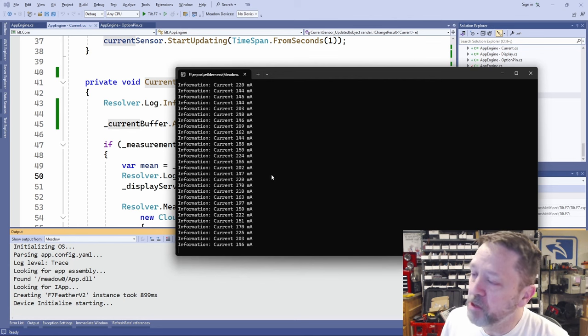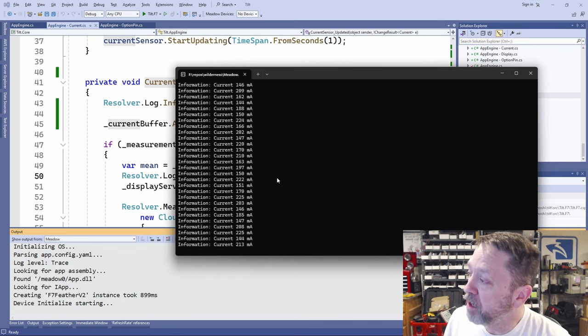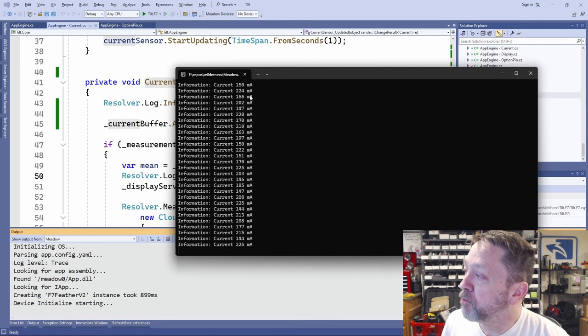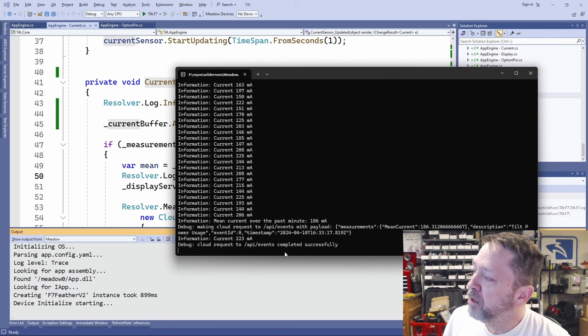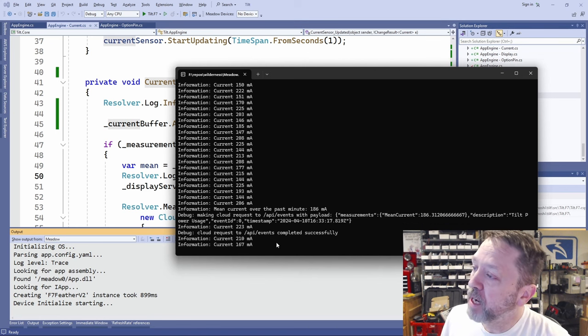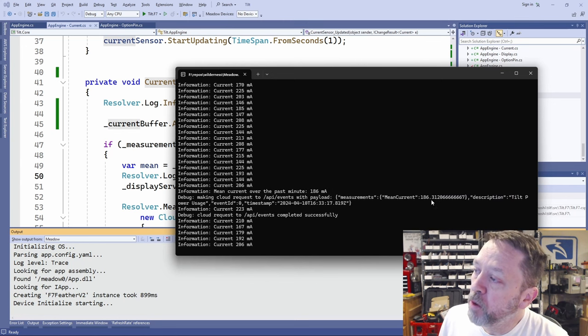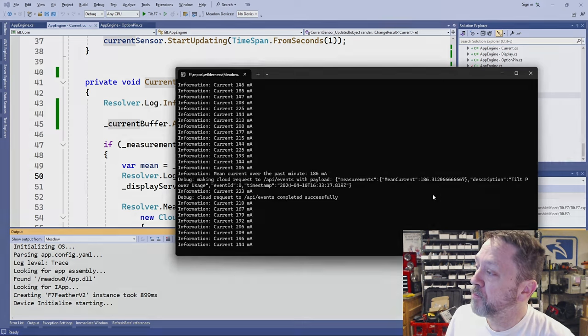What that means is you can't just take an instantaneous reading and assume that is our constant power consumption at all times. That's why I do the averaging. Basically, we're doing an integration of the power over time so we can look at the area under the curve. And there it just sent to the cloud one of the measurements for our mean. So we had 186 milliamps over the previous minute.